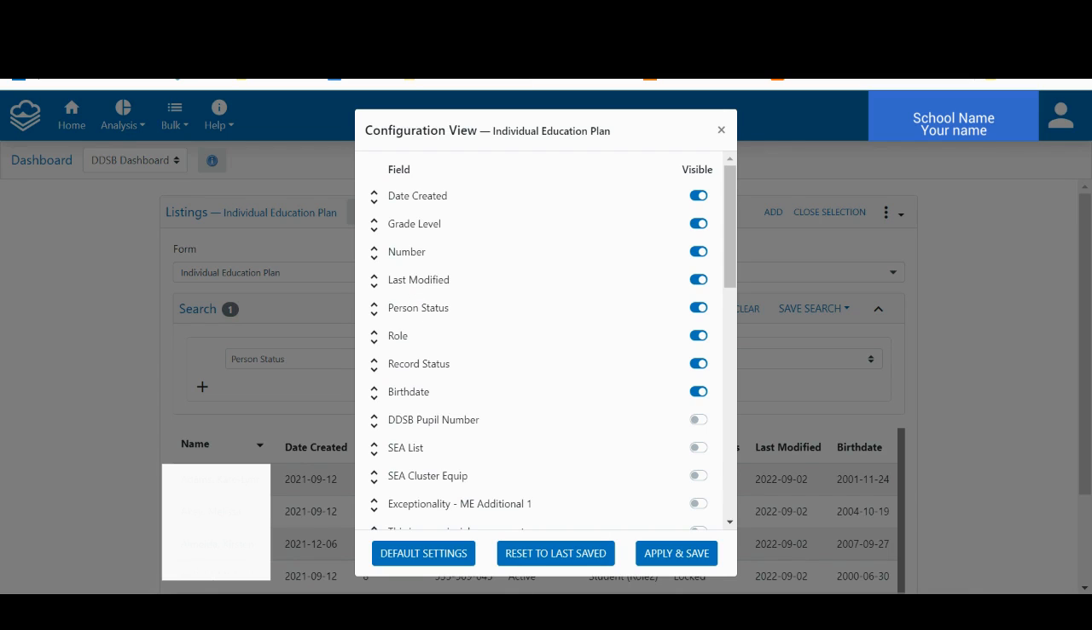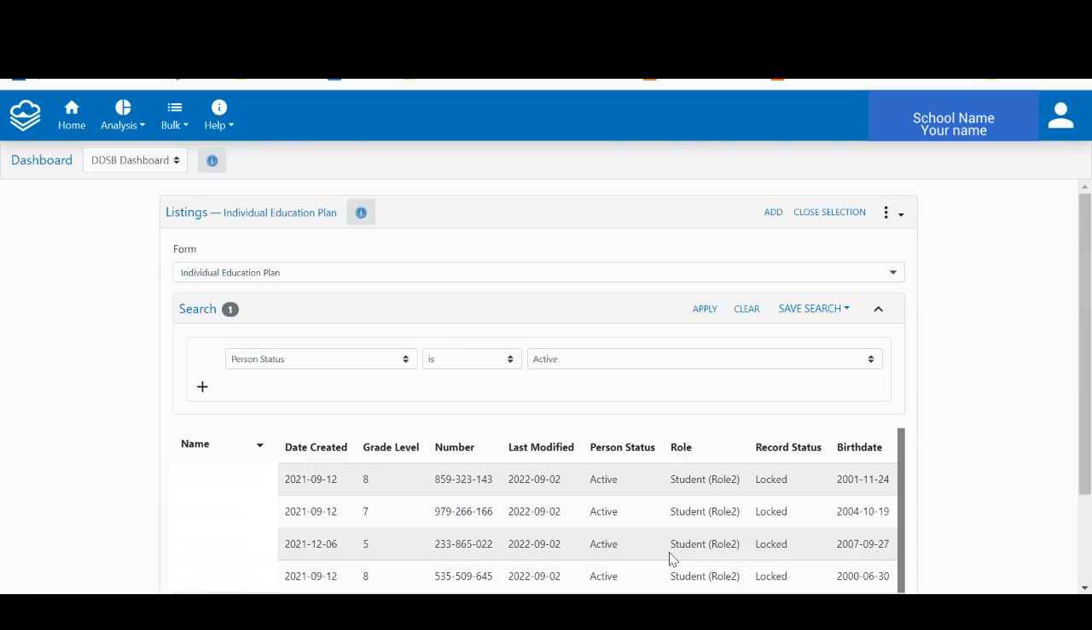Click Apply and Save. Users will have the option to restore the default settings or to revert to the last save using these buttons. And you'll notice now that they are in order according to what I chose.